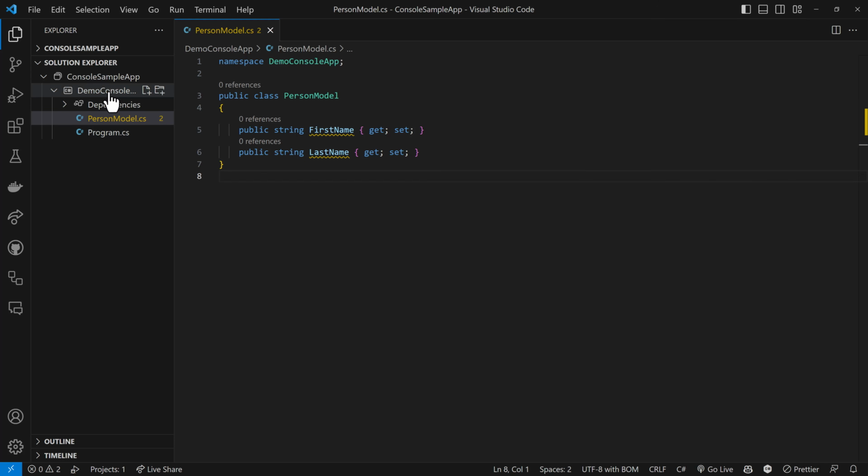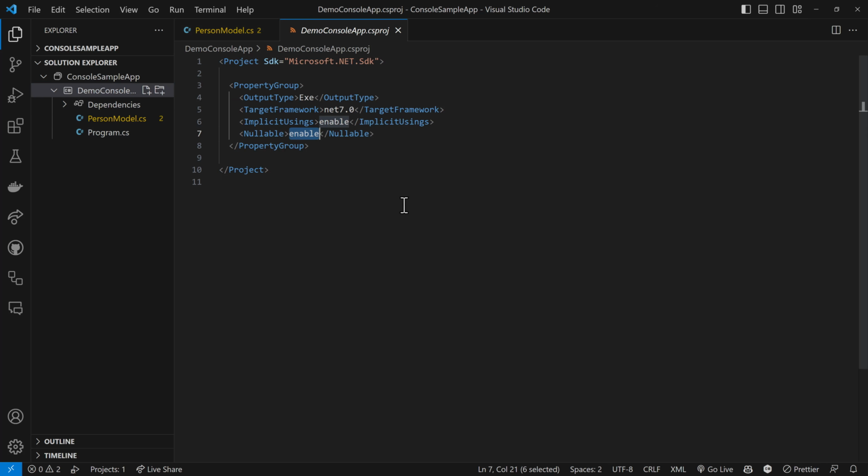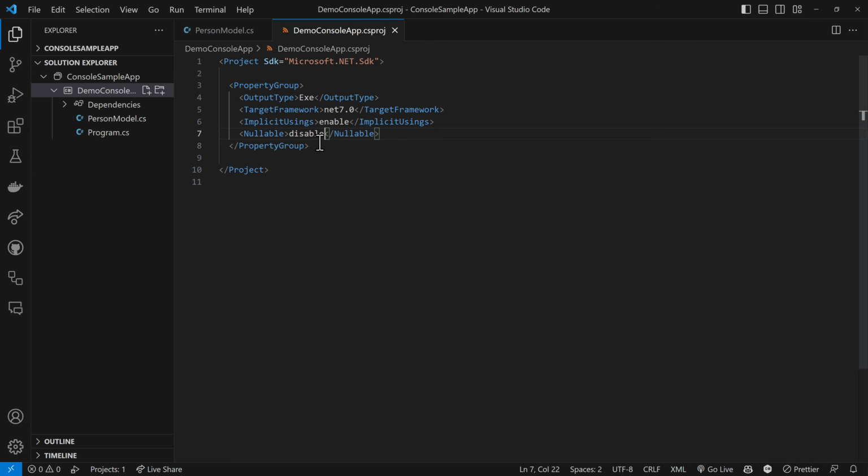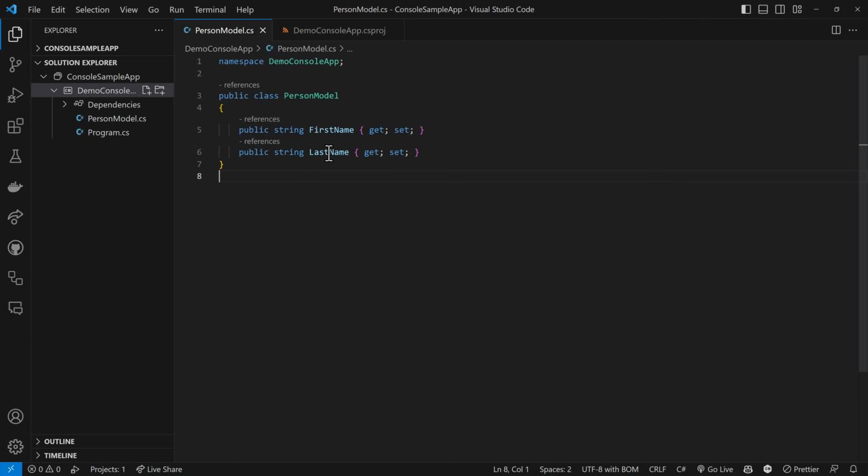This is because if we click on the project, we can see nullable is enabled. If I were to say disable and save that and come back over here, those go away. So if I turn off nullability warnings, that goes away. If I turn them back on and I save that, they'll come back. So this is working a lot like Visual Studio now. Also notice the references. We can click on the references if there's any references to our object.